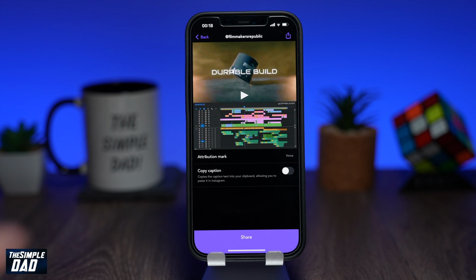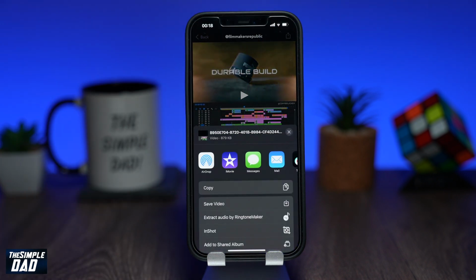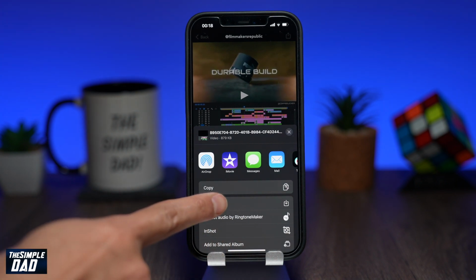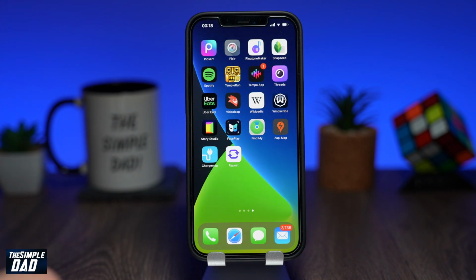Next, tap on the share icon at the top right, then tap on Save Video. This will save the video into your photo library. Now go into your photo library and you can view your saved video.